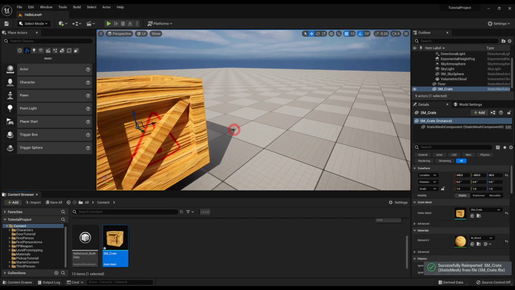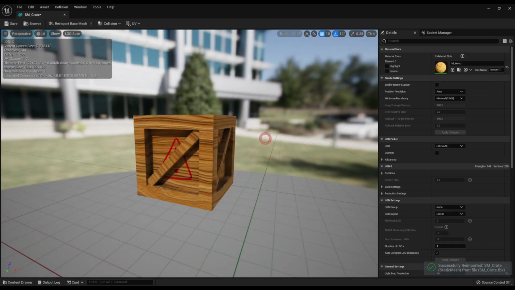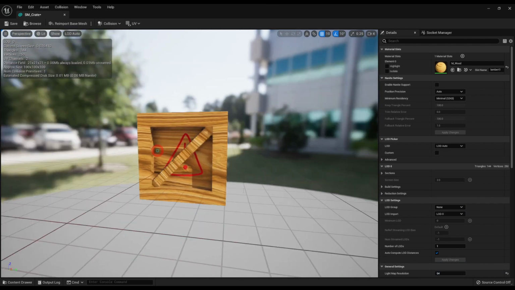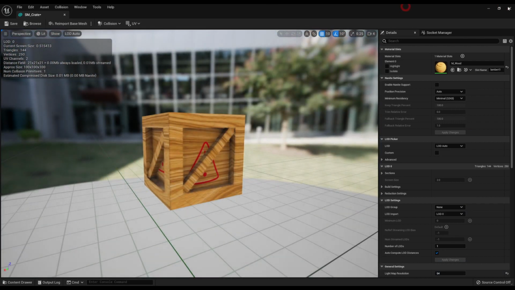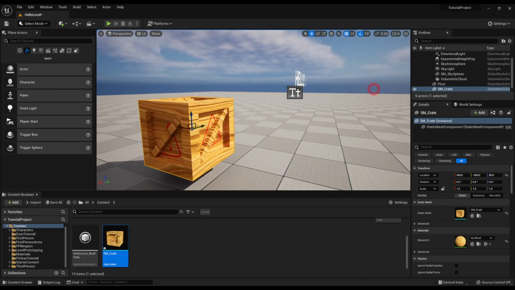And if we re-import, it's now fixed. So open this up, and it's now re-imported that new thing that we exported. So now the texture's fine, and this is now a spooky explosive crate. Ooh.